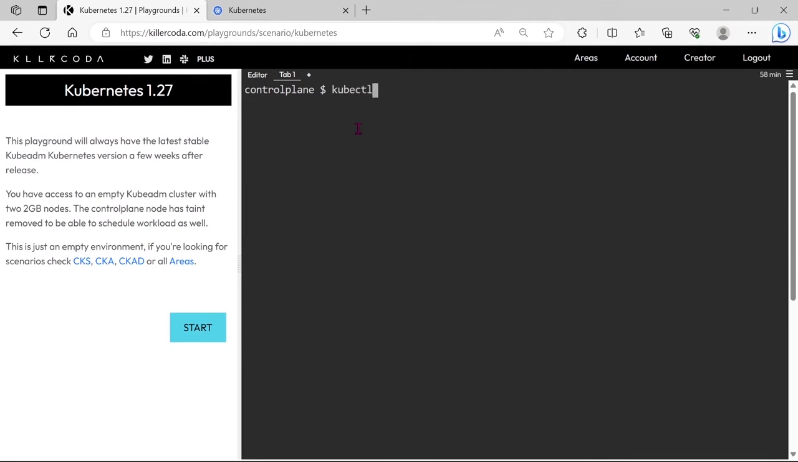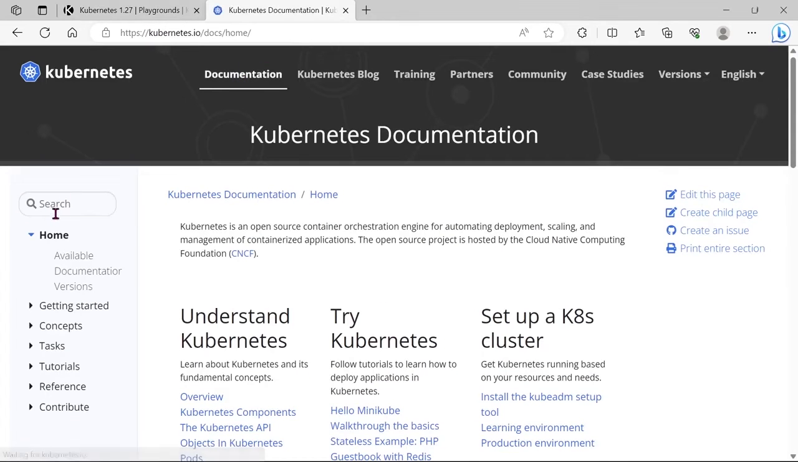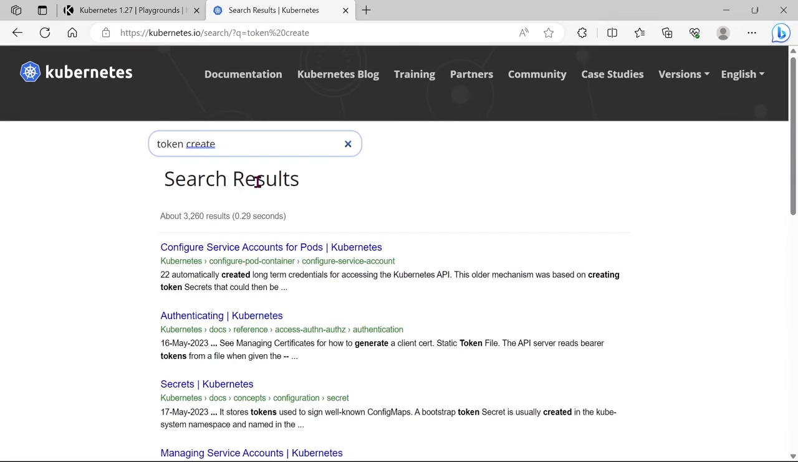Let's check the available nodes. You can see, we have only the master node in this cluster. According to the question, we have to join node01 into the cluster. Let's go to the documentation and search for the token. Actually, for adding nodes to a cluster, we have to run a kubeadm join command from the node machine. This token we can get from the master node.